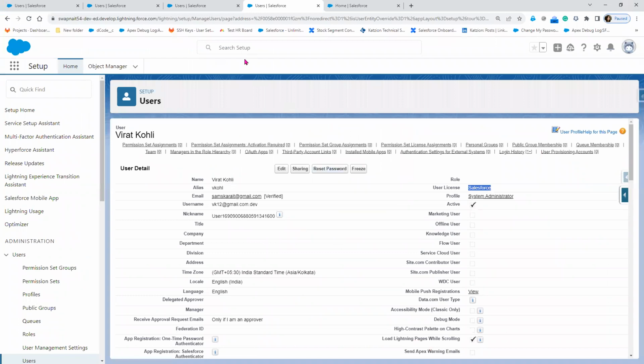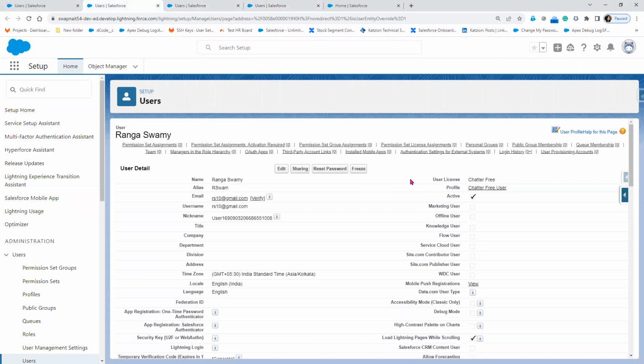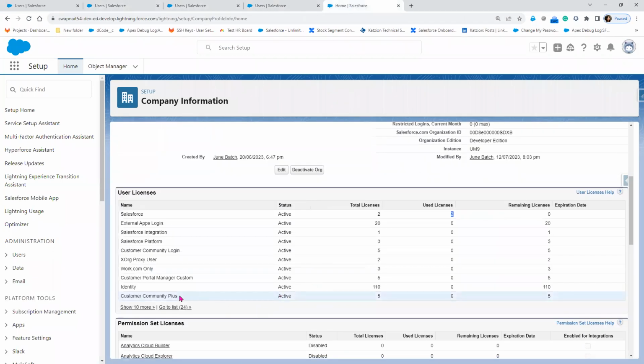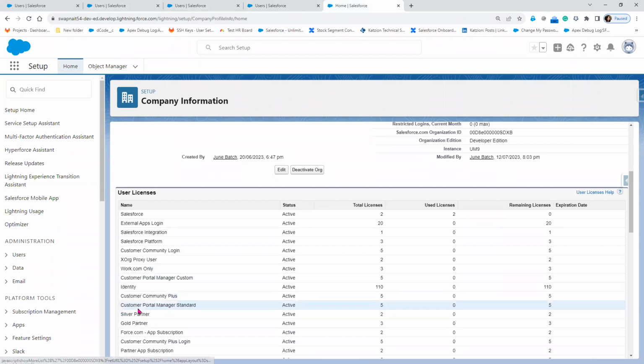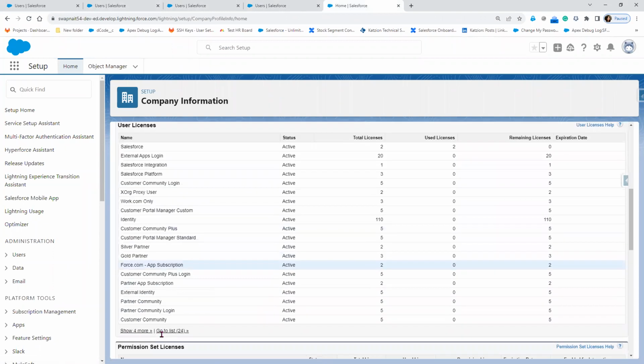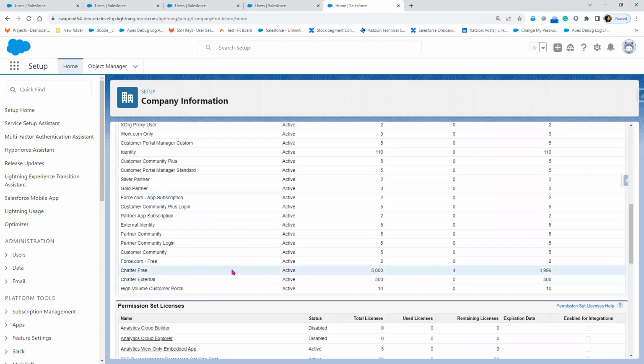Right? So you can deactivate and activate multiple times. But in case you want to freeze it, for example, this user is not available. Now I'll click on this freeze. Now this is the charter free, right? So if I go back to the company information, now I have charter free users, right? So charter free users, 4 are used.